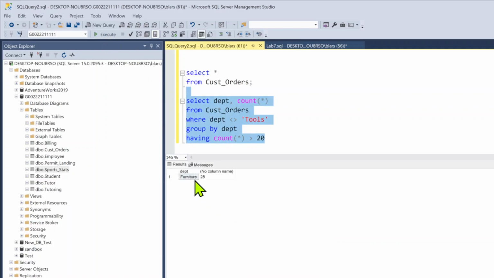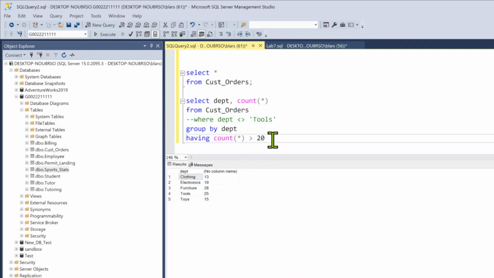And now you see I only get one return. But tools was eliminated in this line. The other ones were all eliminated by the having. So when I go back here, if I just take the tools out, because they do not have, see here, having 28, they are above, that's greater than 20. The rest of them are under 20. So that's what you got to keep in mind.